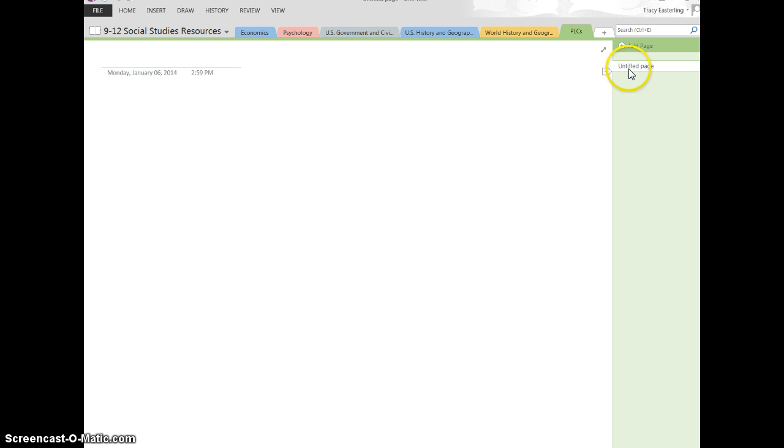While we're under PLCs, I'm going to add a page. You'll see my page comes up as untitled here, and I'm going to call it agenda, and then I'm going to add another page for minutes. This is where you could click and drag your minutes. To add a page, you just click the plus sign.